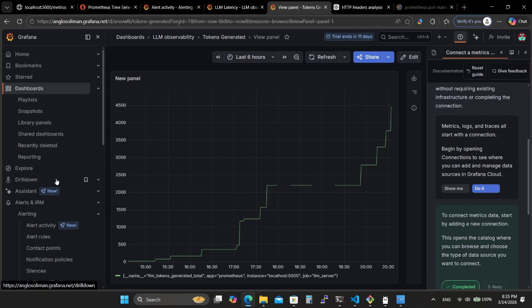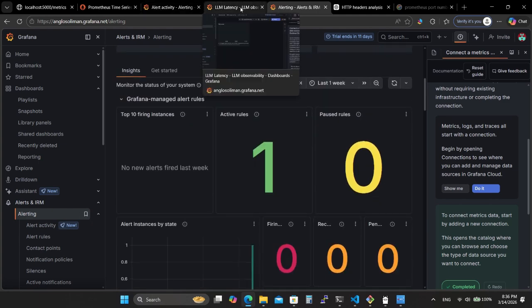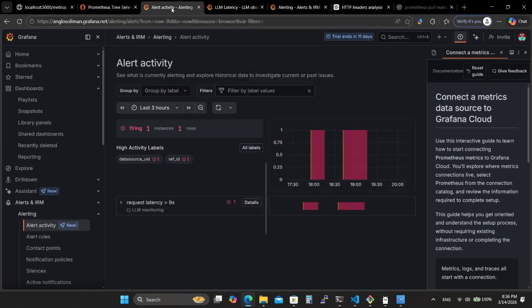I also created an alert that fires when the latency is more than 9 seconds. As we saw before on the dashboard, we previously had two requests with more than 9 seconds latency, and we can see the alarm fired twice before. It sends me an email on my Gmail. So the alert manager sends an email to my private Gmail telling me that the latency is more than 9 seconds.